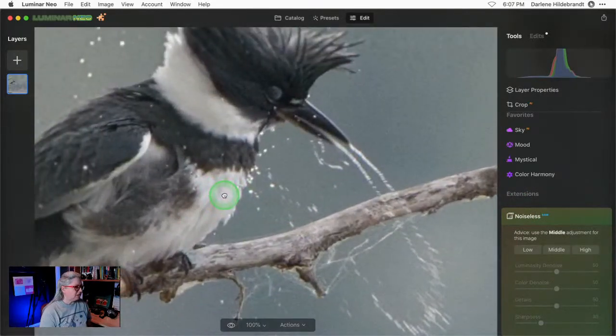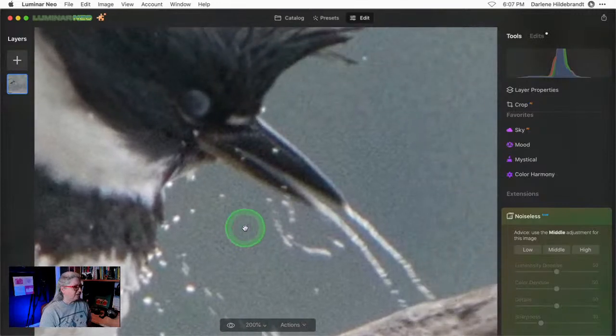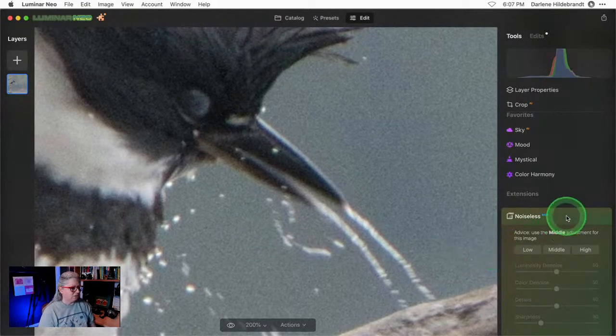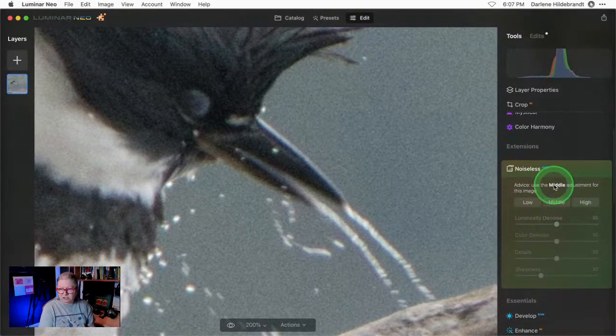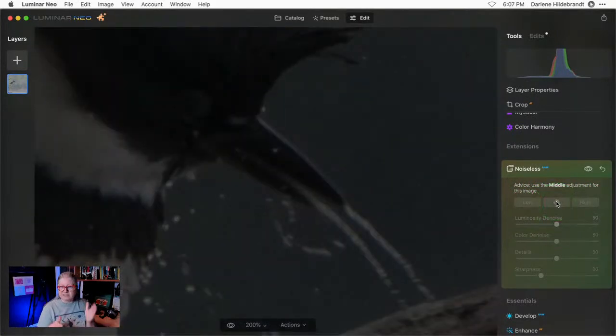I'm going to zoom in to 100%. I'm actually going to zoom in to 200%. Okay, so now you can see the amount of noise in this picture. So that's from the high ISO, right? Now the plugin, or the extension as they call them, is recommending that I use middle. Okay, so literally all you have to do is click one of these buttons. So I'm going to use middle. So this is like the level of noise reduction. Okay, so low, medium, and high. So I'm going to use middle, and it's doing its thing.